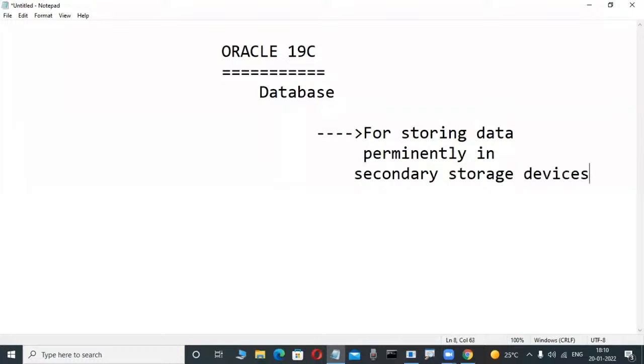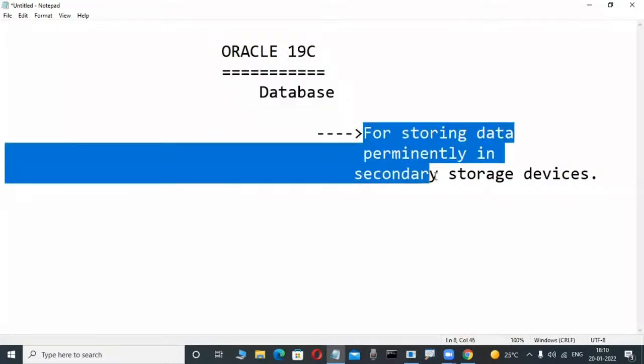Permanent. Suppose today we store data, then after 5 years, 10 years, 20 years, 100 years, your data is still available and you are using it. That's why Oracle is a product from Oracle Corporation. Some version number is there. This is a database product, one of the popular databases. But what is the purpose? For storing data permanently in secondary storage devices.